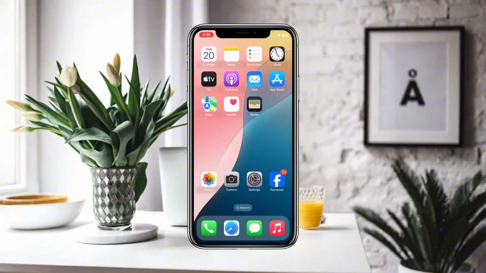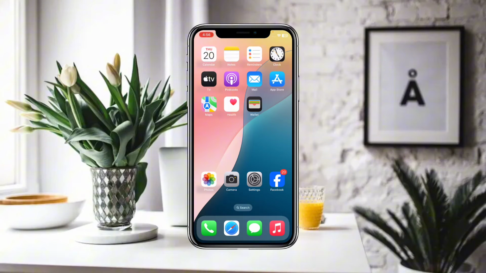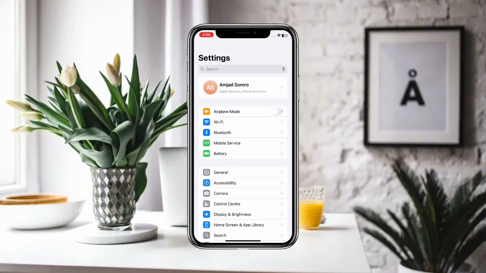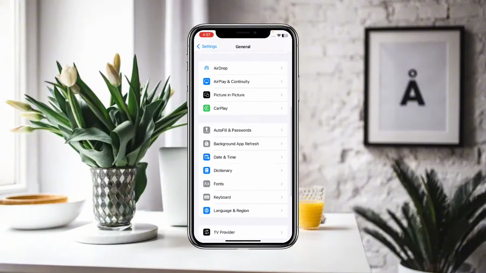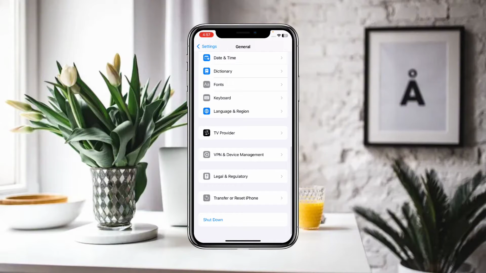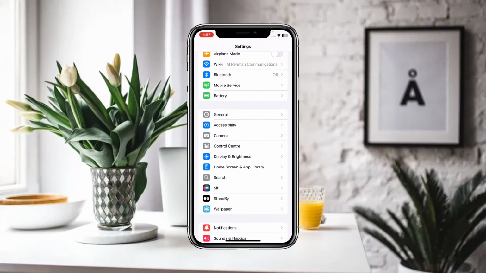So first of all, you have to make sure that you are connected to a proper Wi-Fi or internet connection. After that, you have to go to Settings. In Settings, go to General and scroll down until you find the option Transfer or Reset iPhone. Here you have to click on Reset and reset all of your network settings. After that, you have to go back.